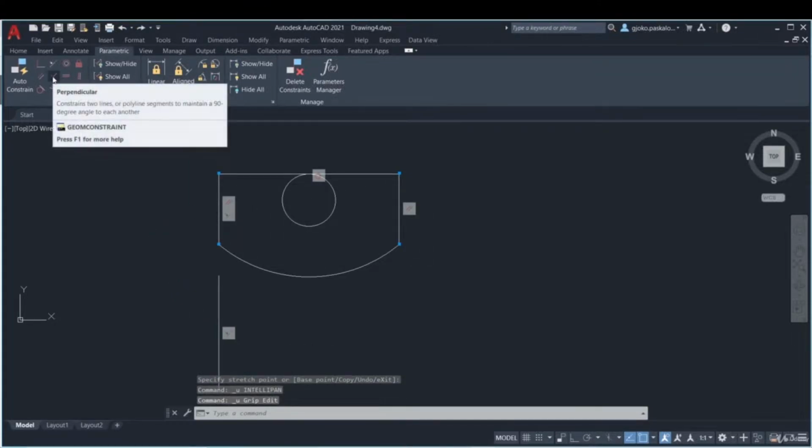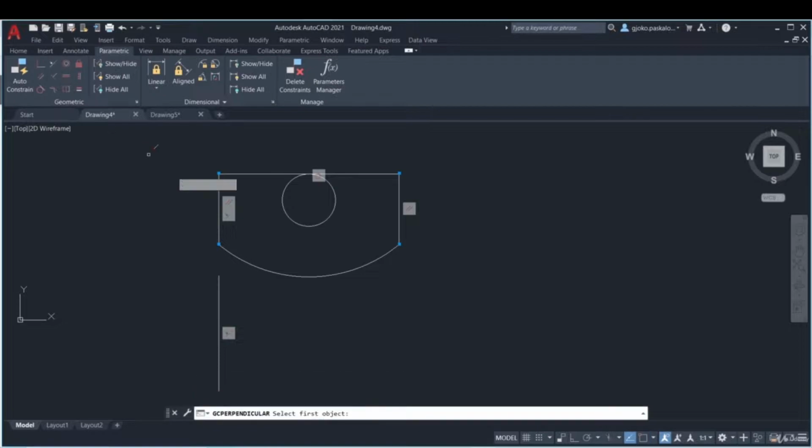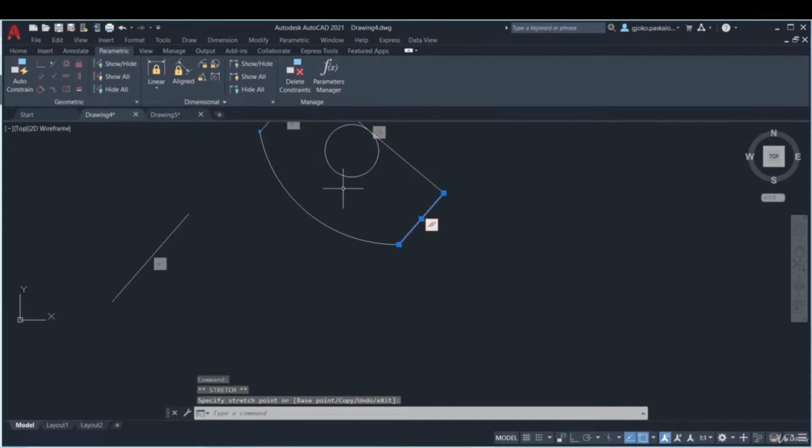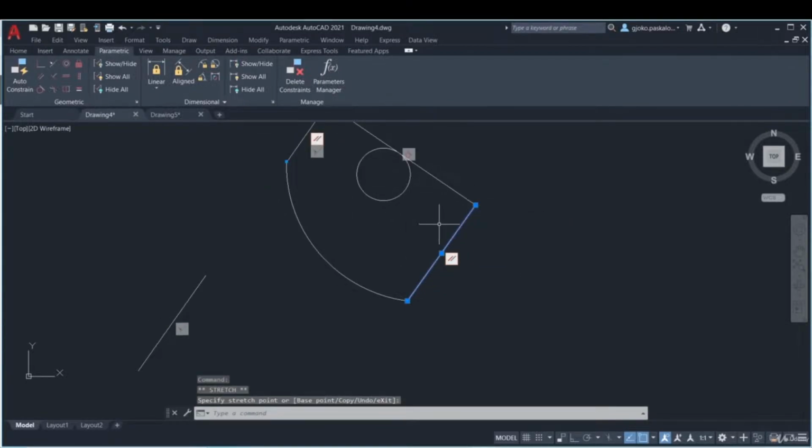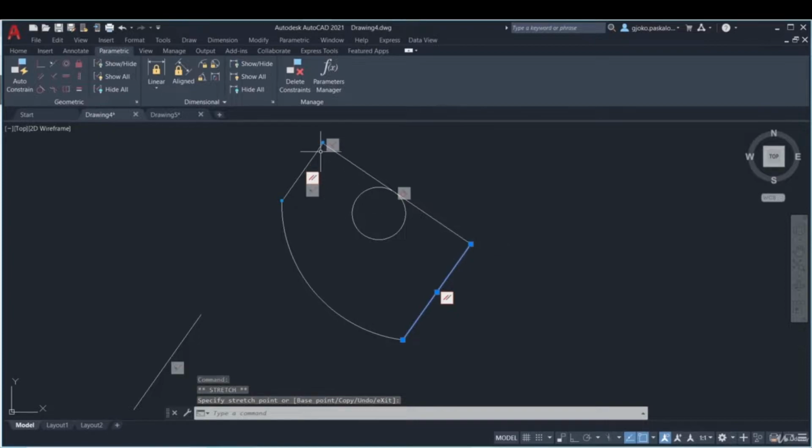The perpendicular option, so I can make two lines perpendicular to each other with an angle of 90 degrees. So let me apply it to these two lines, and if I make any changes, you can see the whole drawing is modified and the two lines stay perpendicular to each other. Let me try to make some other modification just to see, and you can see the angle here stays the same.